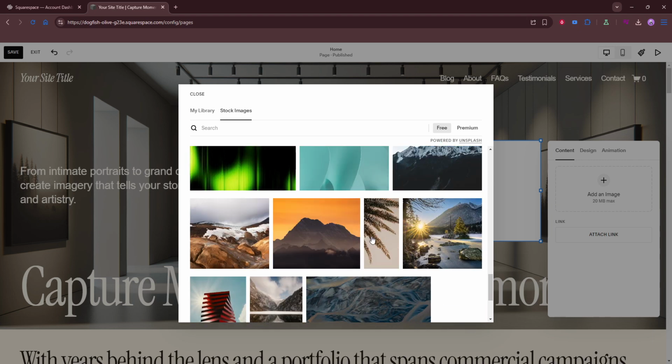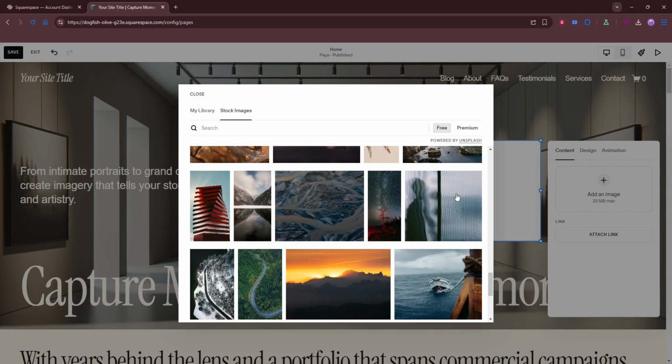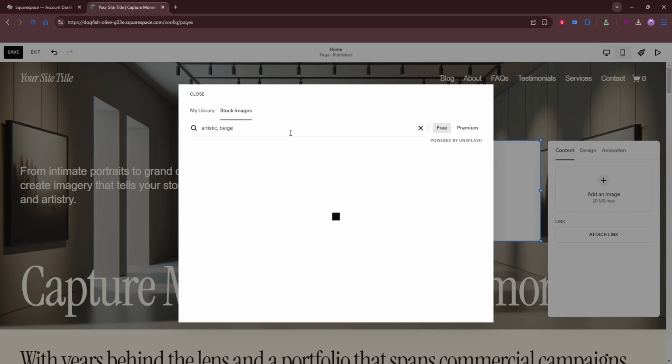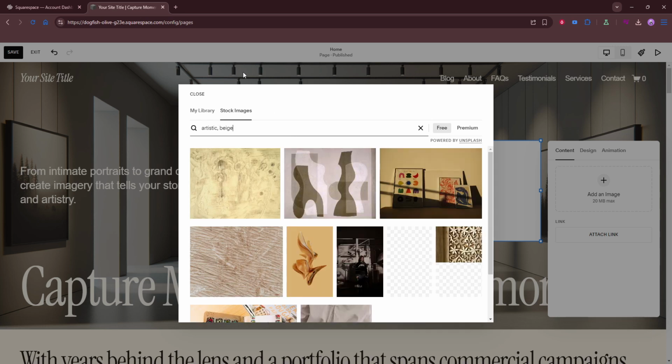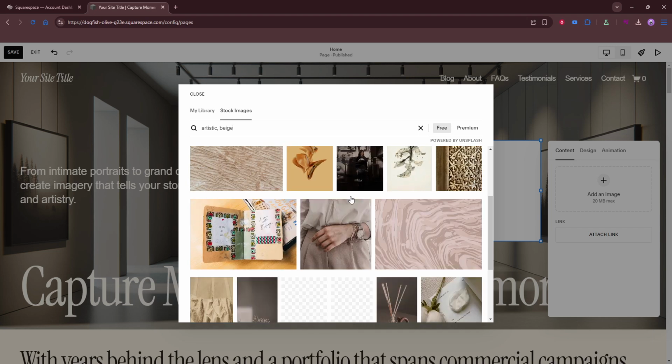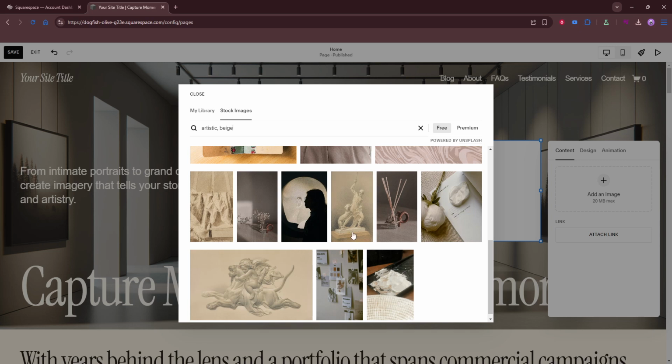Use the search bar to find the photo you want from Unsplash. Type a clear keyword or two, like coffee, mountains, or workspace, and scan through the results. Look for images that match your brand's mood and color palette. Pay attention to orientation too. Wide images often fit banner areas best, while vertical shots can suit narrower columns.